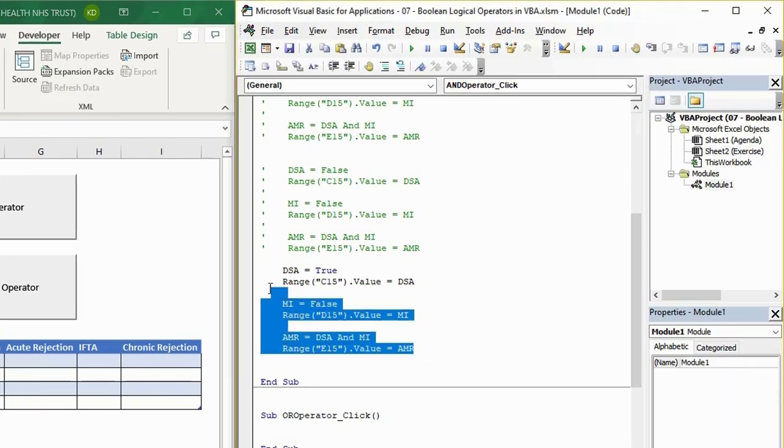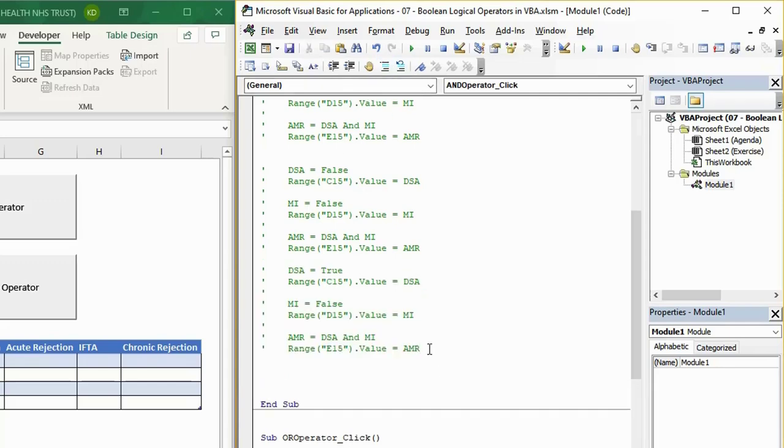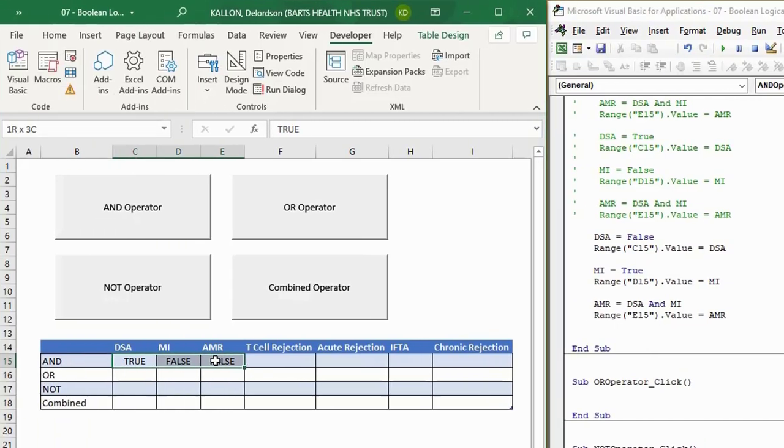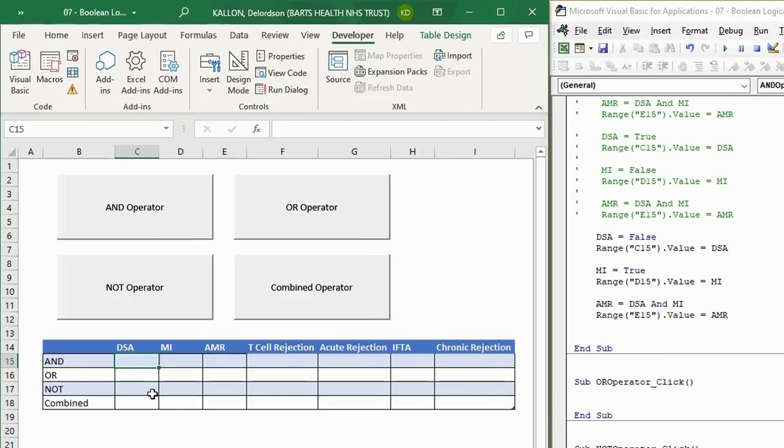Finally, let's see what happens if we flip these conditions the other way around. Let's comment out this code. And this time, let's set DSA to false and microvascular inflammation to true. Let's run this code and see what we get. Again, if one condition is false and the other is true, false and true will always equal false.